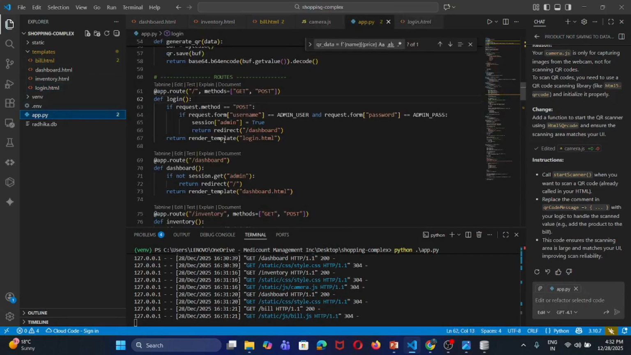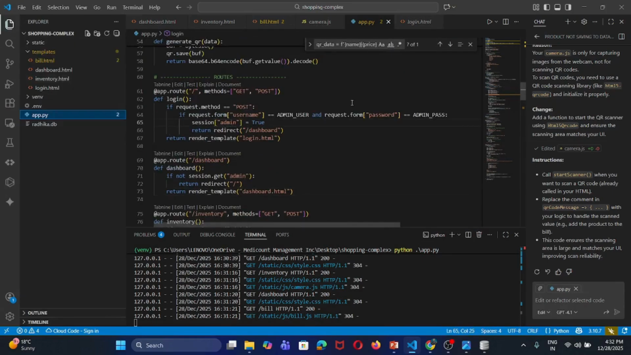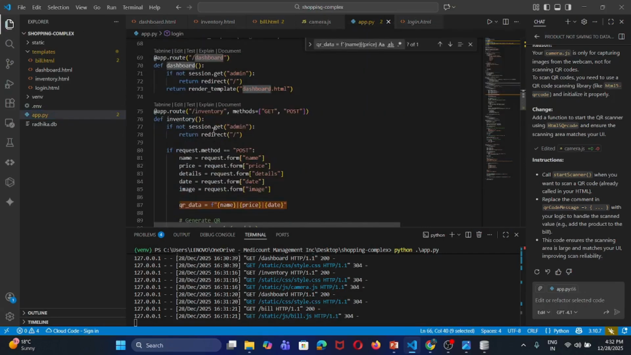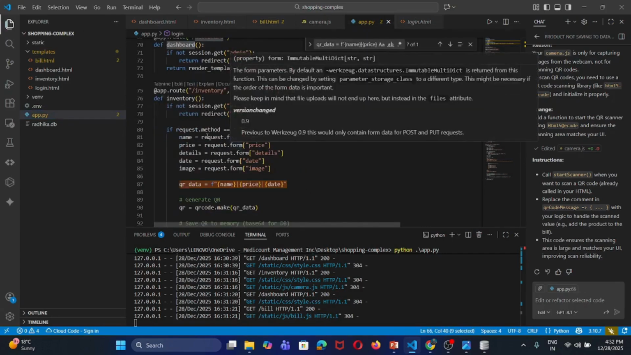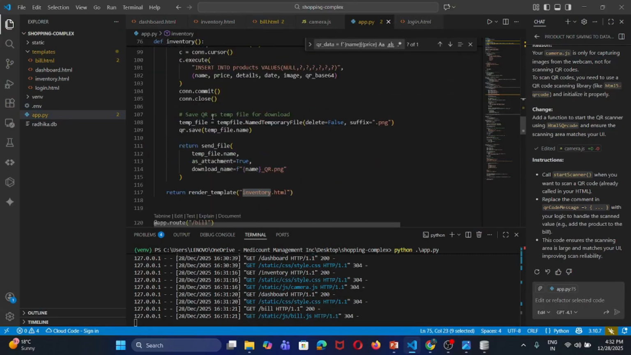Now once you get redirected to the login page, if you pass admin as username and admin as password, it redirects you to the dashboard where you get to see two different options, inventory and generate bill. This is a route which takes you to the inventory part, and this is the complete code that helps the person in adding the product and also in generating the QR code for that particular product.